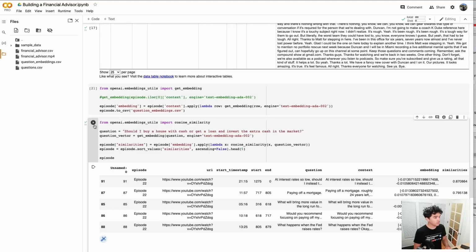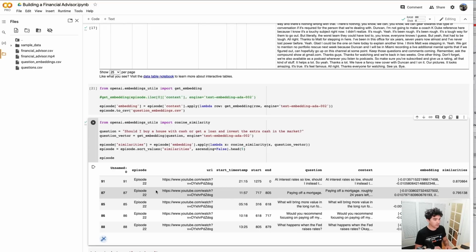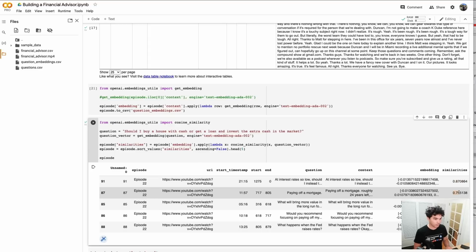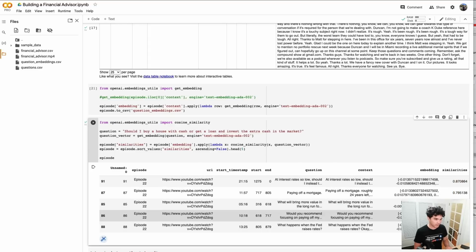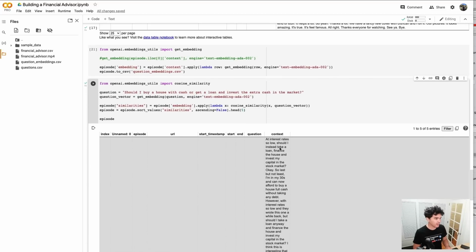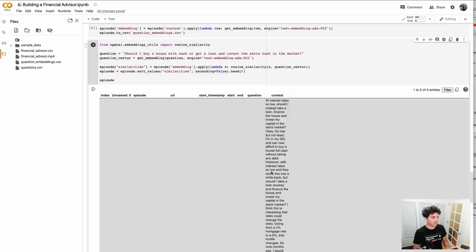When I run this, you should see this data frame is now sorted by the answers that are most similar to my question. You see this one has 0.87, 0.79, 0.76, so they're in descending order right here. This top one should be related to my question about should I buy a house with cash? And indeed, it looks like it is. If I expand that out, you'll see this one contains: at interest rates so low, should I instead take a loan, finance a house, and invest my capital in the stock market?